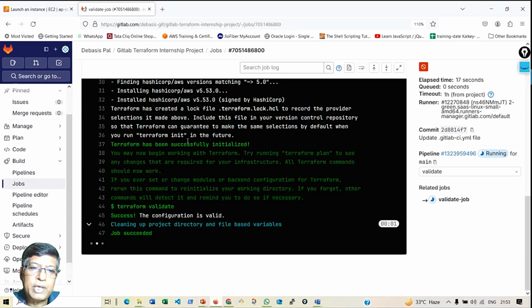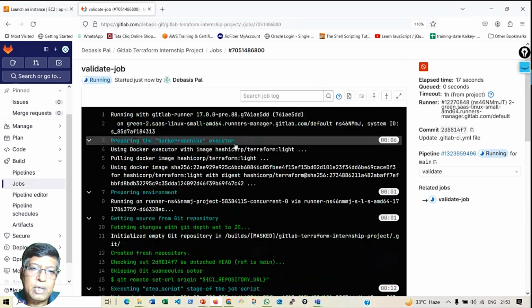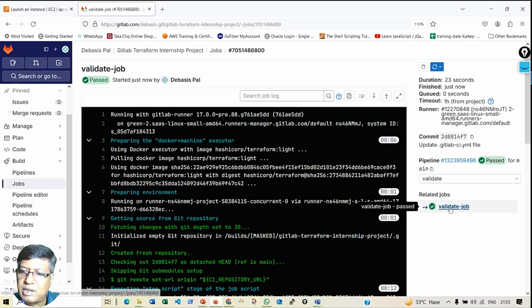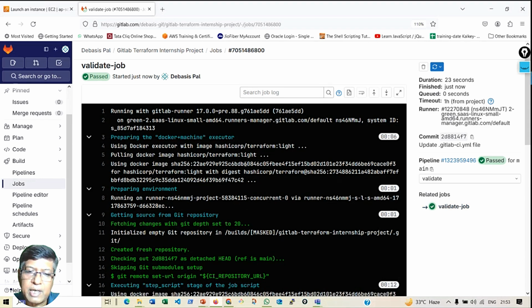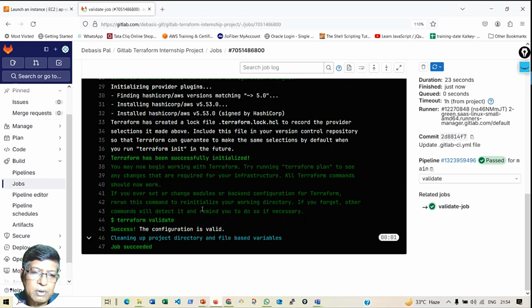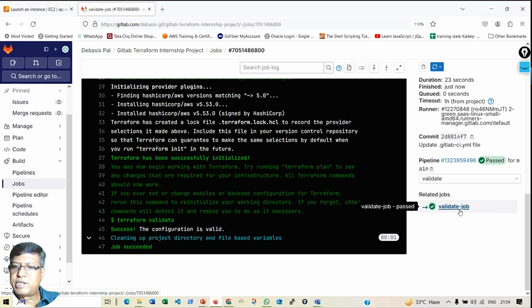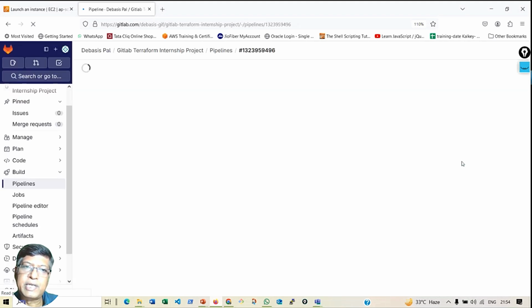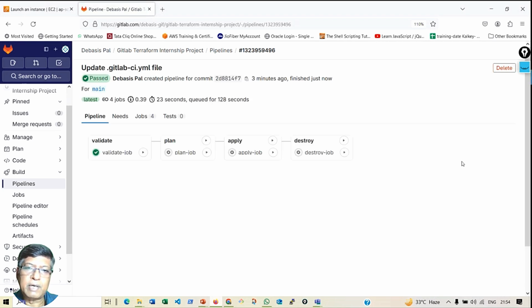So it is invoking a Docker machine, which is an executor of the pipeline job. Can you see that the validate job has been correctly run? It has initialized the backend. It has created the provider plugins and whatever. All these things in details I will tell you in my class. So the validate job has run successfully. I will go back to my pipeline. So there are no syntax errors in my Terraform scripts.